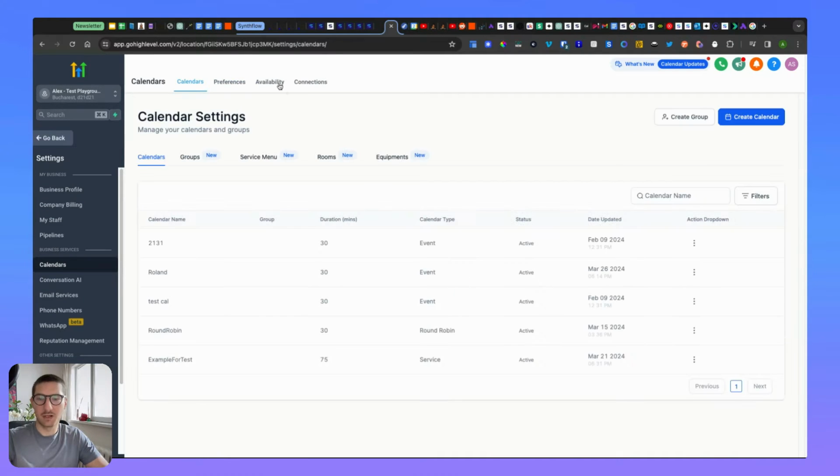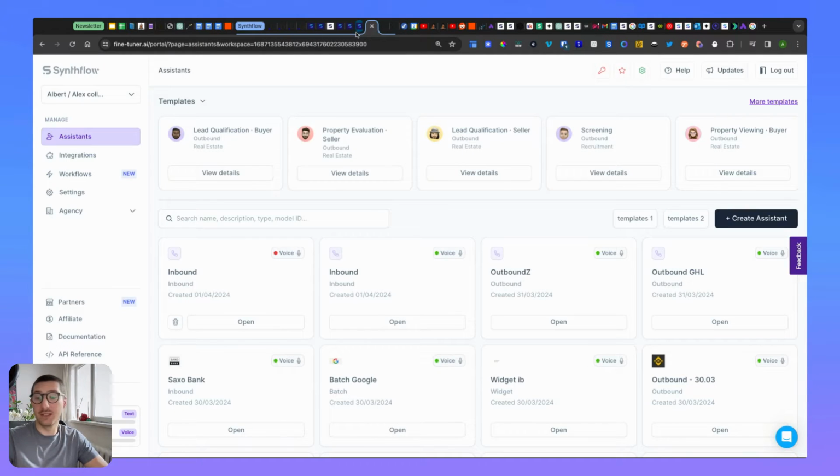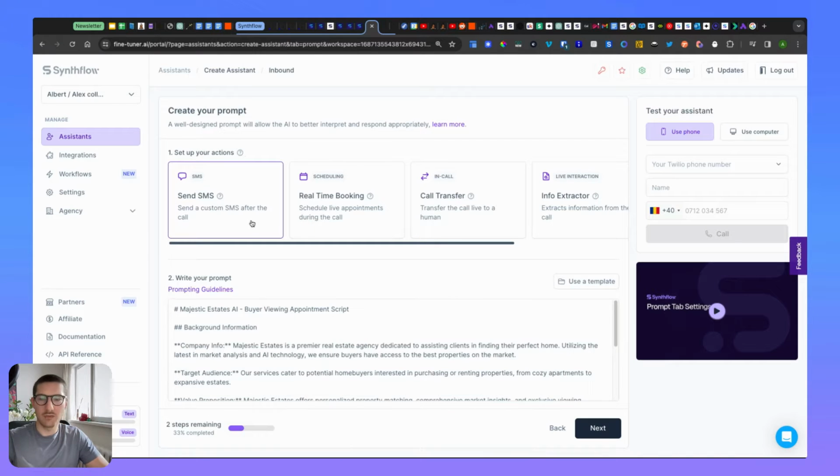Hey, let's briefly talk about the real-time appointment booking in GoHighLevel with our AI voice assistants. So first of all, you'll need a calendar inside GoHighLevel. Then what you have to do is create a new agent in Synthflow, either inbound or outbound. So for example, here we have an inbound agent.